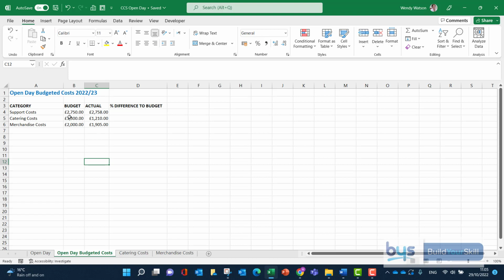The second part of the question is to find out what is the percent difference to the budget. So we're looking to go into column D, and what we have to do is go equals, and what we're saying is it's the budget minus the actual. That will work out the difference. I'm going to put a little bracket around that, let it do that calculation to get the difference, and we're going to compare that, we're going to divide that by the budget. So it's the difference we've worked out, B4 minus C4, compared to the budget.